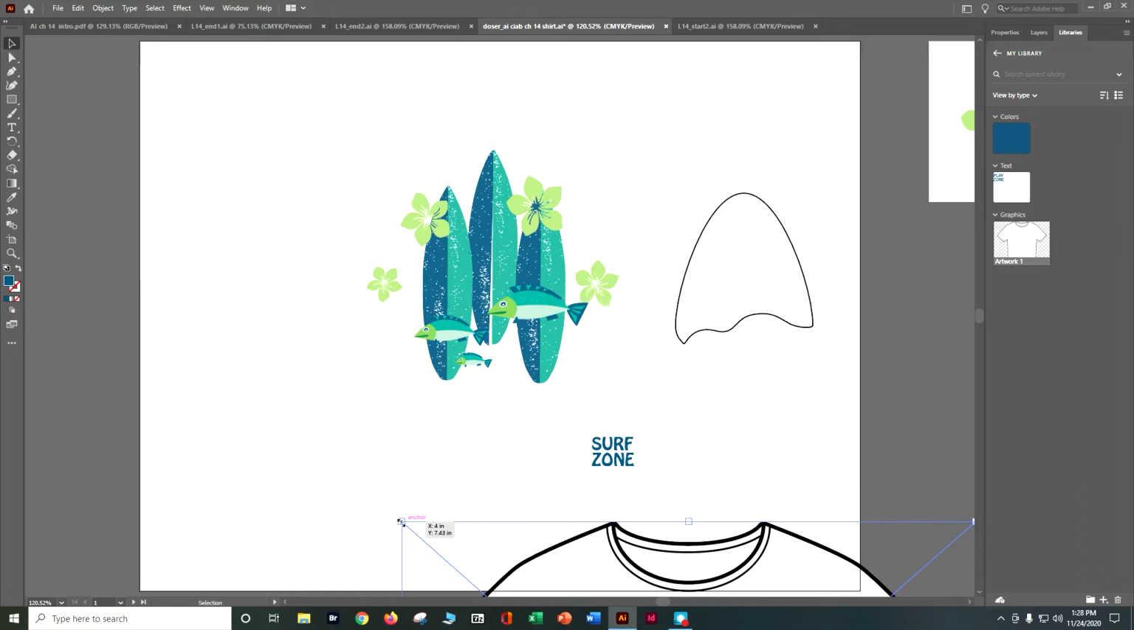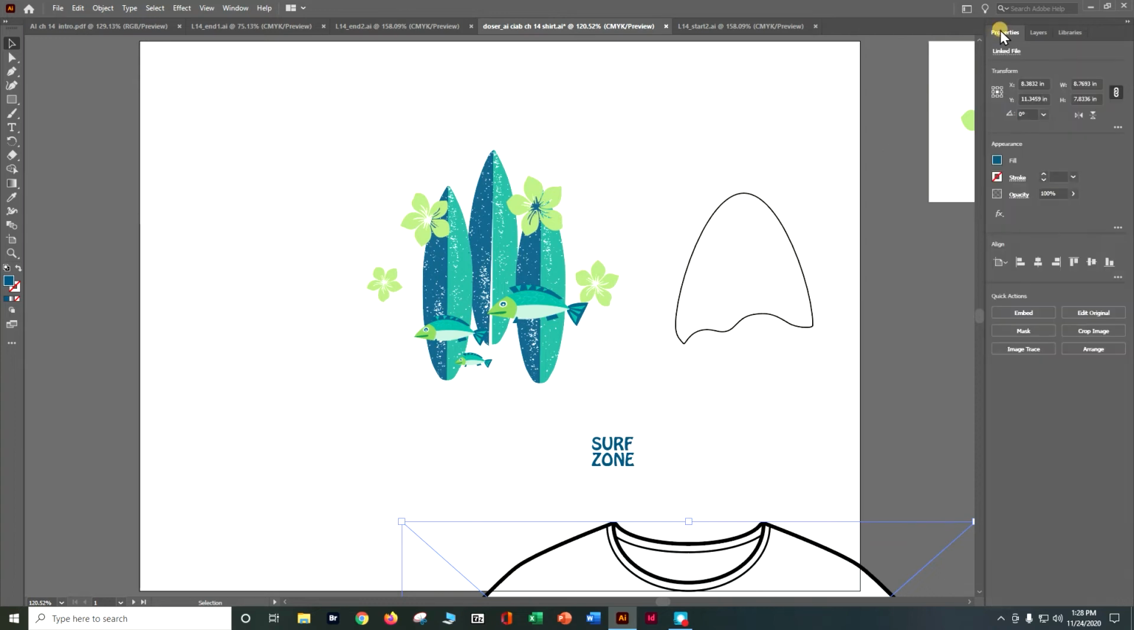So maybe we want to update one of those library assets. We're going to change that T-shirt asset. So with our selection tool, we're going to go to that T-shirt shape, and we're going to change the stroke. So let's go here to our properties. And for our stroke, we want to double click it first. So let's double click it.